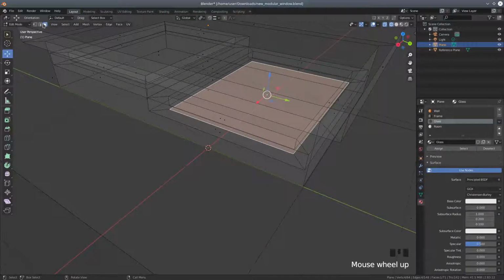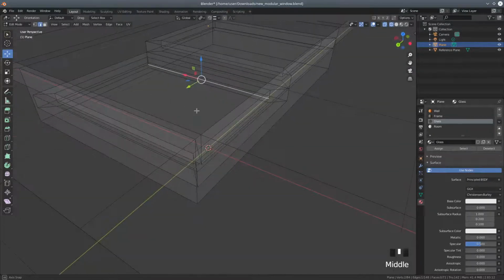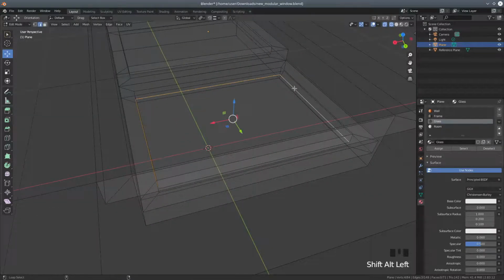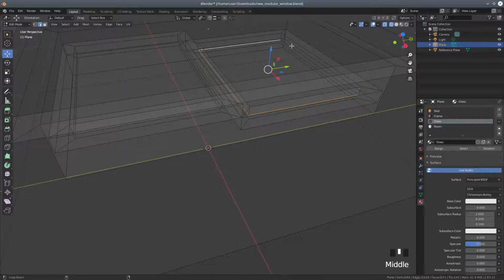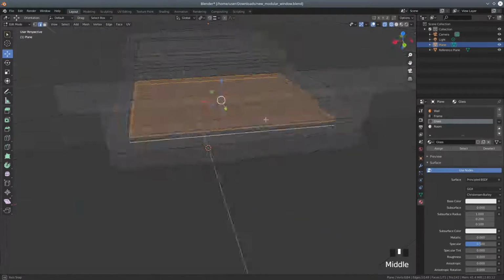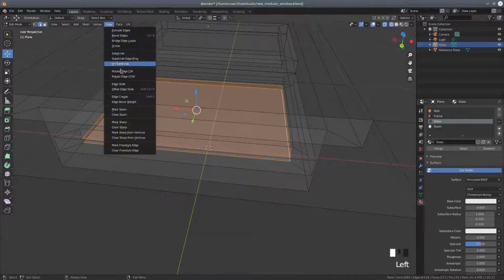So what we're going to do is we're going to make sure we're in edge select mode. We're going to shift alt. No, we can't do that. That's annoying. So we're going to select all of these. Not that one. We're going to select all of these. See if we can get this to work. And we're going to select this bottom section as well. I'm going to have to do this twice. And we're going to say bridge edge loops. So edge, bridge edge loops.